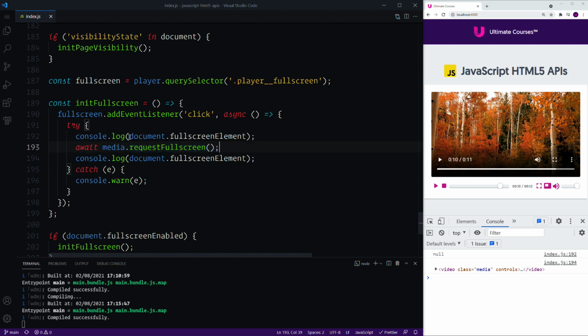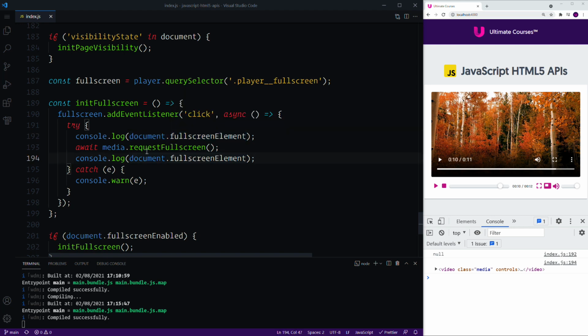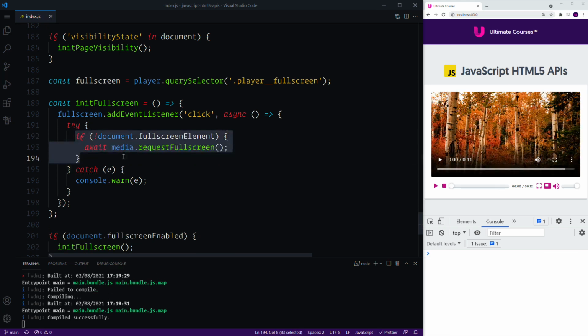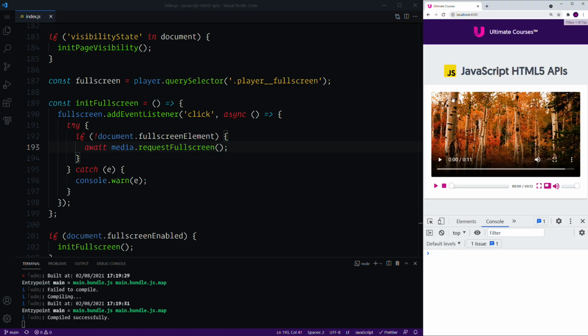And we can also then start to detect if we have a full screen element as well. And typically what we would do is something like this. So we would take our console log, we can just completely throw it away. We can say if the document has no full screen element, then we simply want to await that requested full screen. So we can try it again. We can see that we've entered our full screen mode. We can hit escape. So this is also a nice check that we can say.